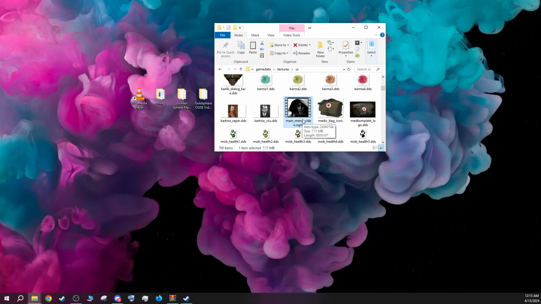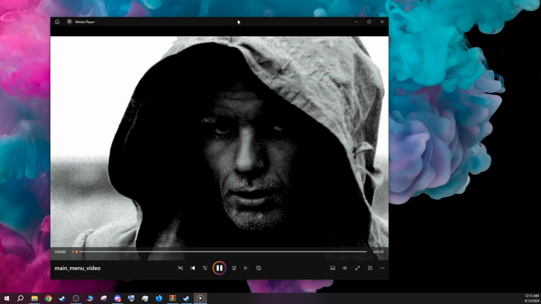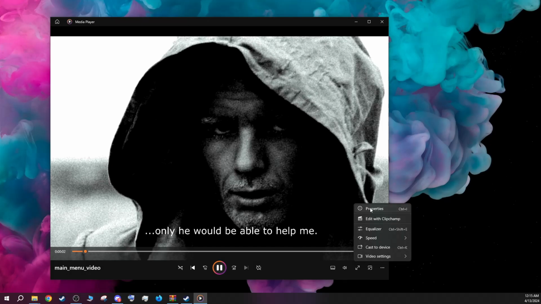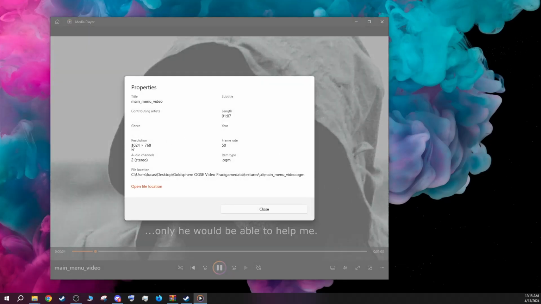So what I needed to do is resize this video into a different aspect ratio so I can put it into a different mod. As you can see, this OGM file right here actually has a pretty poor resolution, 1024 by 768, so that's not good.